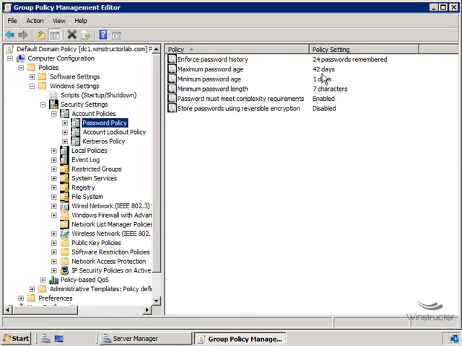Each password can only be used for a maximum of 42 days and a minimum of 1 day. It must be at least 7 characters long and meet complexity requirements, which means you will need to use a combination of uppercase and lowercase, numbers and special characters in the password. And finally, we're not going to be storing passwords in plain text, and that's what this last policy here determines.